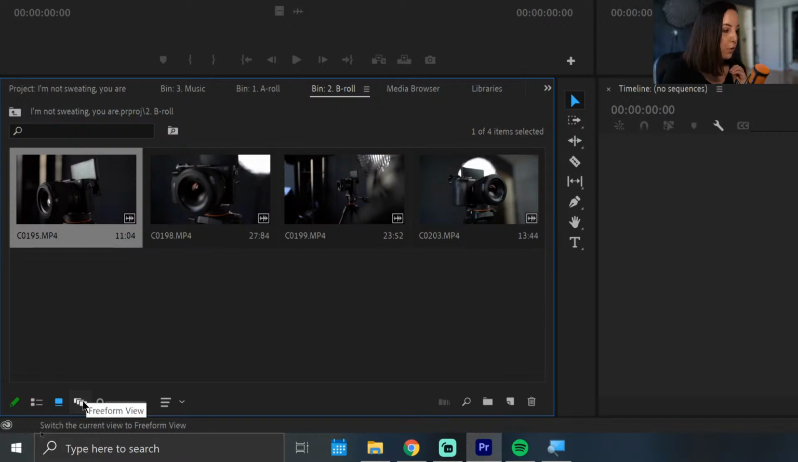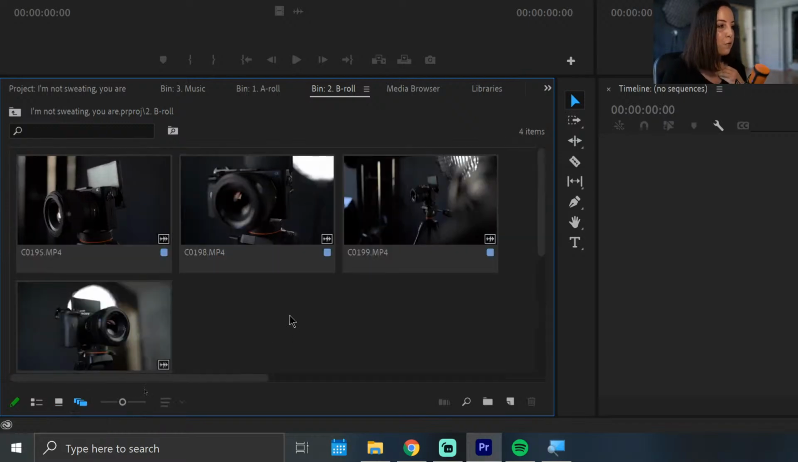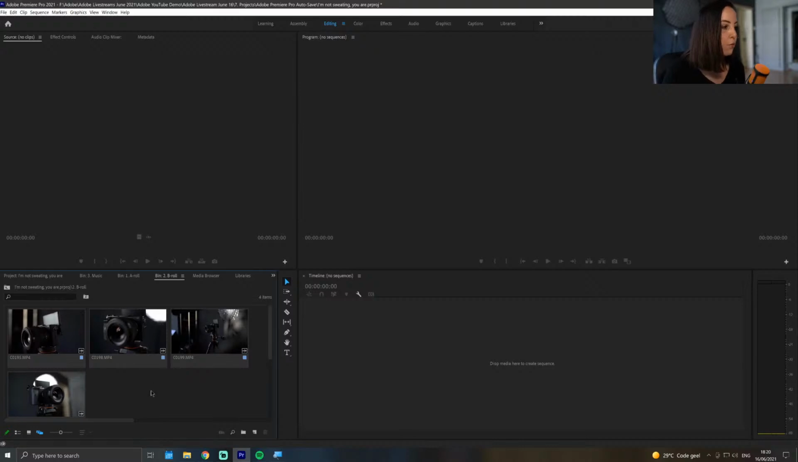Now there's also another view, and that is the freeform view. Let me just zoom out. The freeform view is basically like a storyboard, or if you're not familiar with storyboards, it's like a whiteboard or a memo board where you can play around with the clips and try to make it make sense. English is not my mother tongue, as you can hear. So what I'm going to do is open this up and make this full screen so I can show you what the freeform view is actually like.